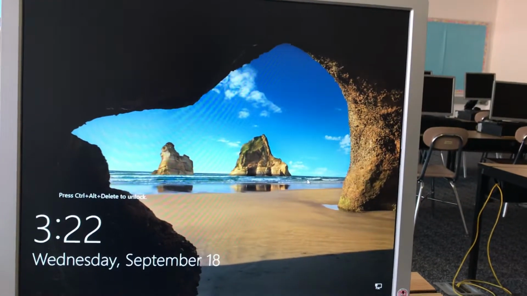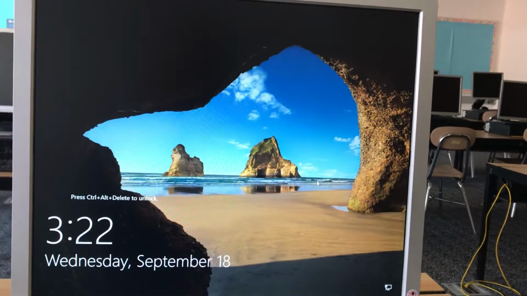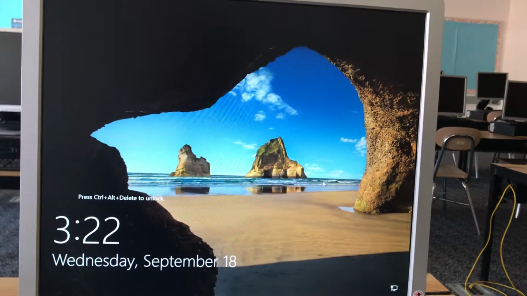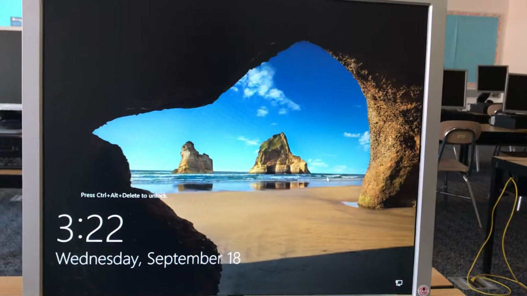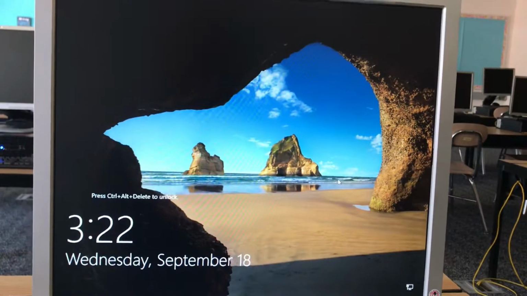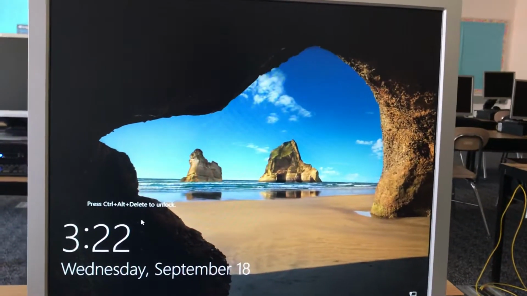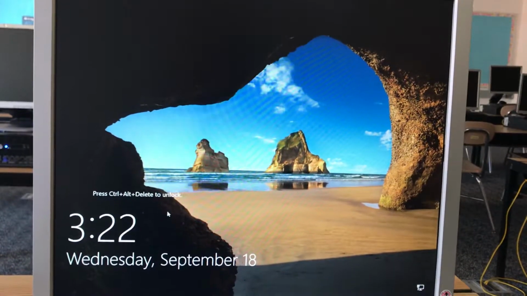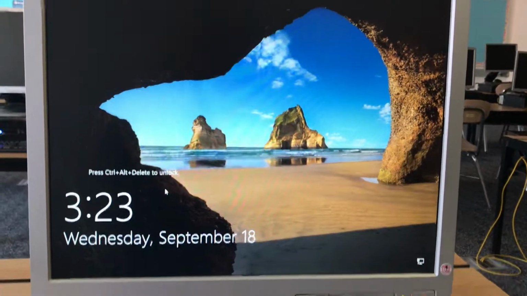Hello 3D printer class. I can't use a webcam on the desktop because I don't have one. So this is Mrs. Blaylock, and I'm going to make a tutorial on what I would like for you to do today. Notice on the screen it says press Ctrl-Alt-Delete to unlock. So that's what you're going to do on the keyboard.